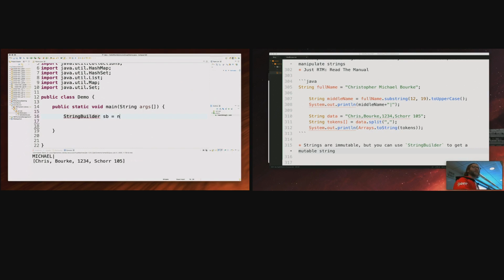I'll just call it sb is equal to new StringBuilder. sb is mutable. You can change it. sb.append, Chris. And sb.append again, a space, Burke. There we go. And if you ever actually want to print it out, you can go ahead and print it out and see that Chris Burke is there.